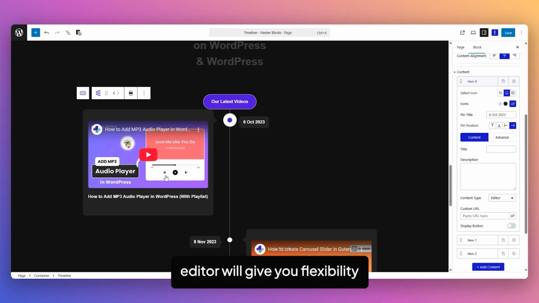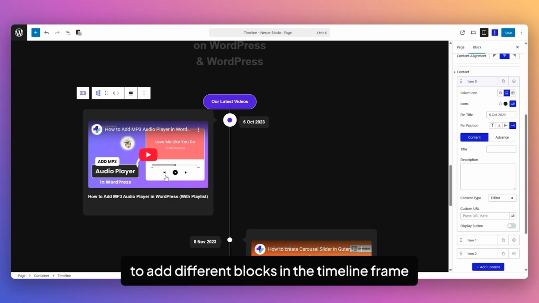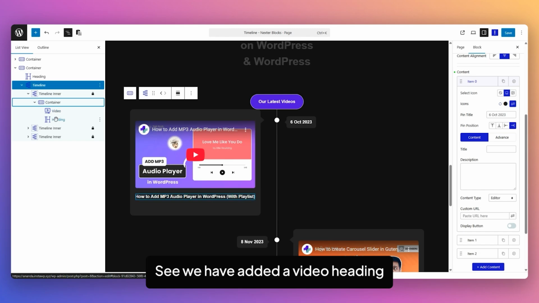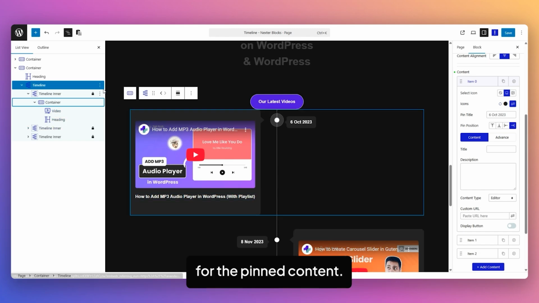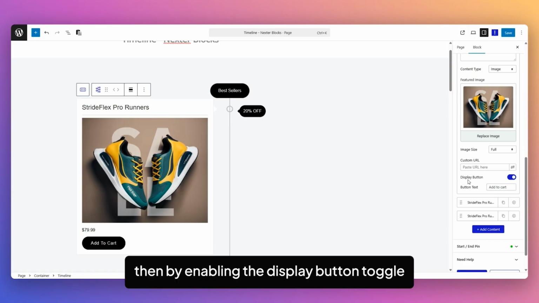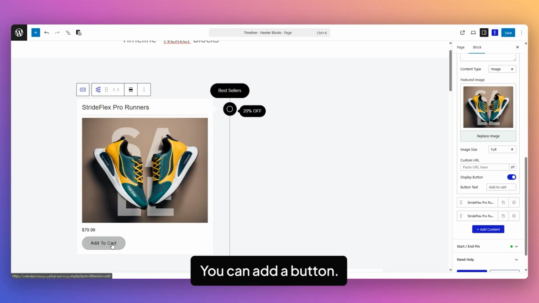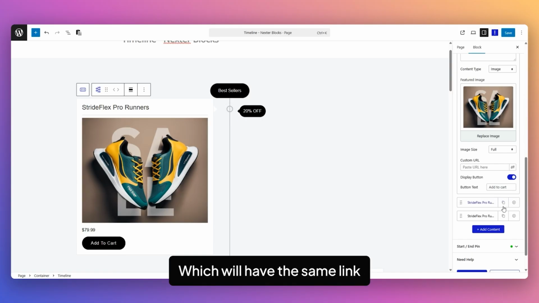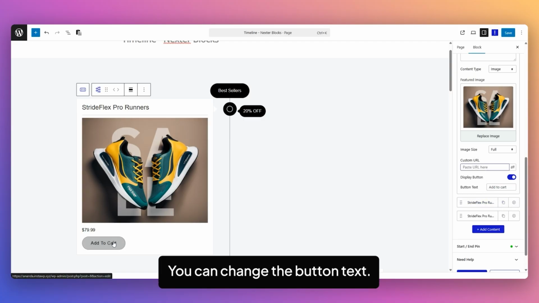The editor will give you the flexibility to add different blocks in the timeline pin. See, we have added a video heading for the pin content. From the custom URL field, you can add a link to the title. Then by enabling the display button toggle, you can add a button which will have the same link as you've set over here. And from the button text field, you can change the button text.